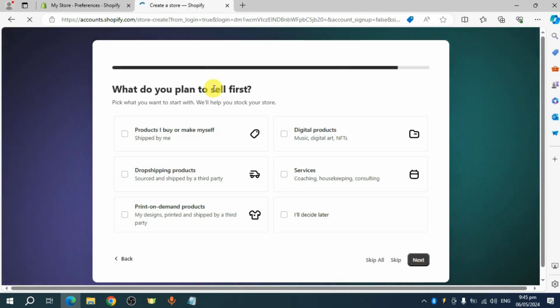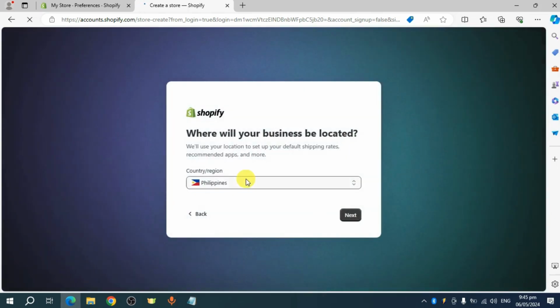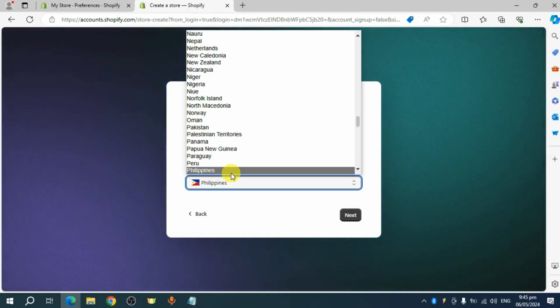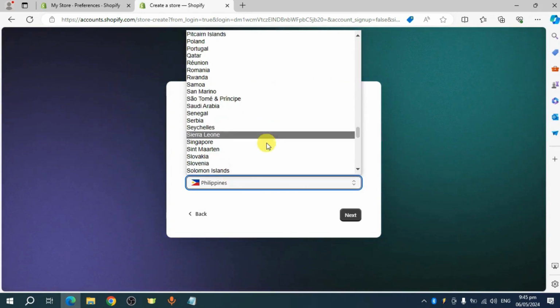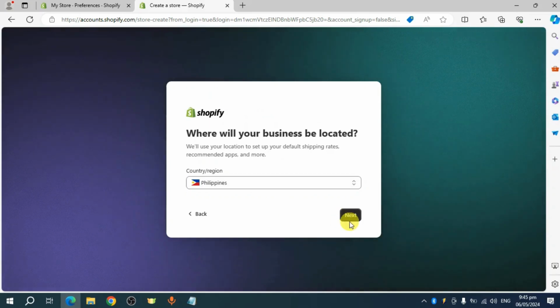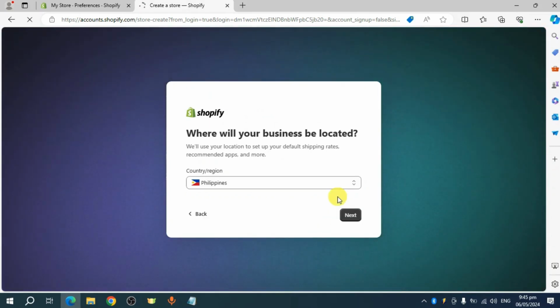And it will ask you what you plan to sell. For me, I'll choose drop shipping and click on next. And then in here, it will ask you for your country or region. So as of right now, I'm in the Philippines, but if you're in the United States, just scroll and look for the country that you're in. Once you've done that, click on next right here, and then this will load this particular Shopify theme.